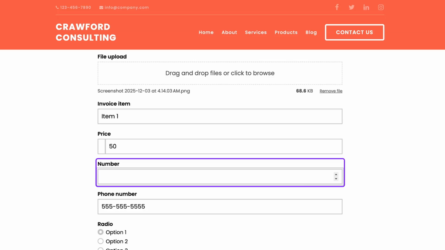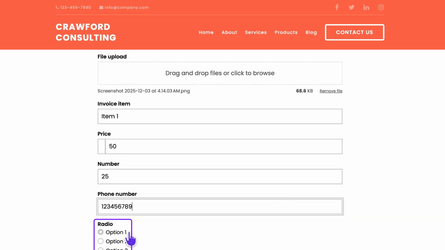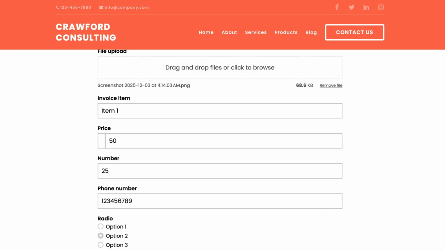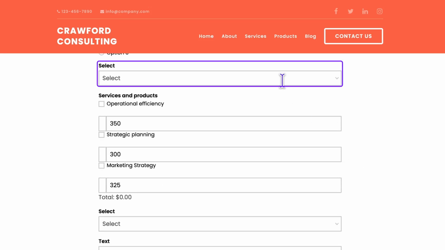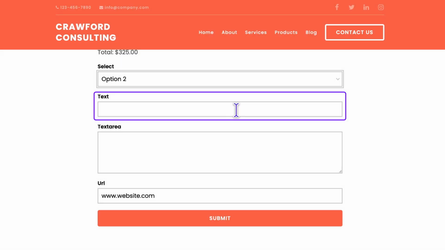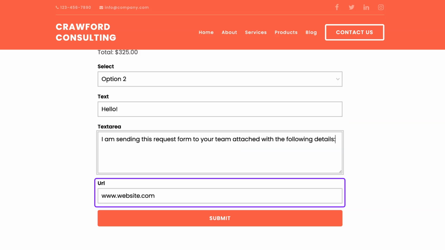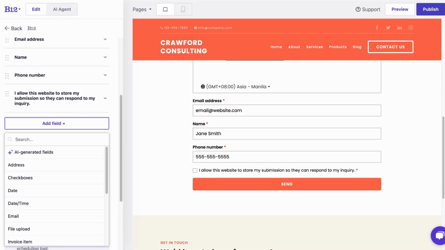The number field collects numeric input such as age or quantity. The phone number field collects the customer's phone number. The radio field allows users to choose only one option from a list. The select field presents a drop-down menu for single selection. The text field collects short, single-line responses like a name or company. The text area field is for multi-line responses or longer comments. The URL field collects a website address and validates it automatically.